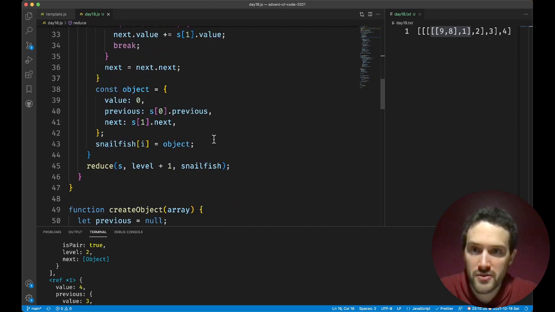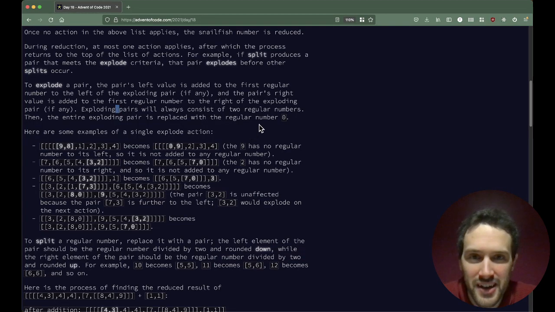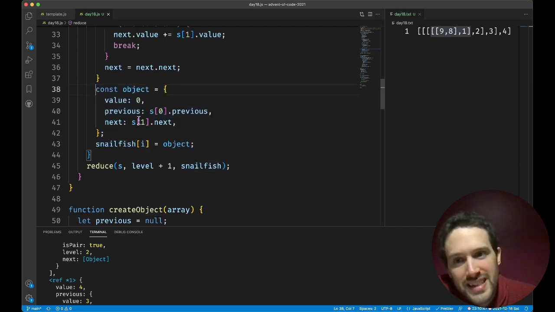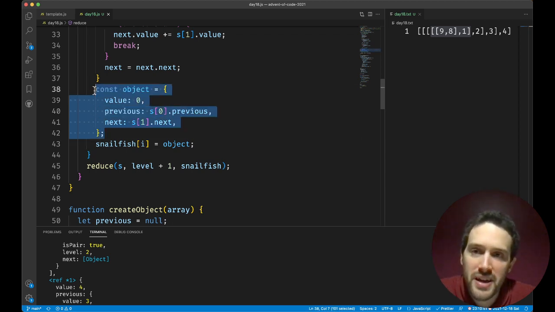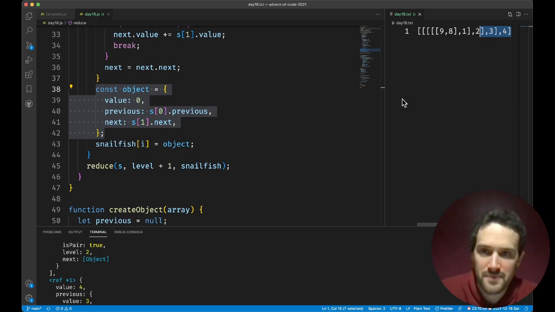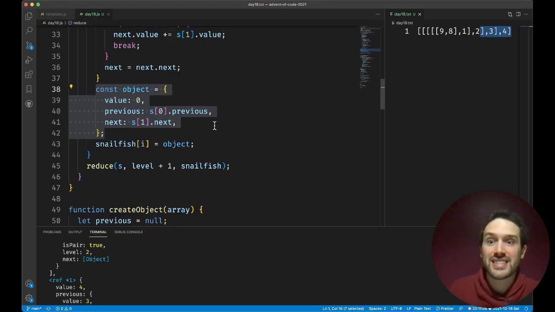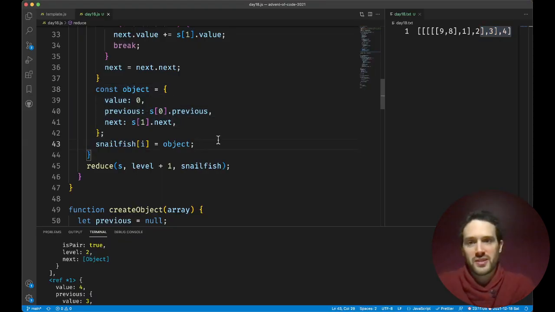What do we need to do? When you explode, I lost my train of thought. So here we have the correct next and previous, but now you don't have the correct is pair, meaning here when 8 and 9 explode, you now, like 1 and 0 is a pair. So that is something we need to consider. We need to check.